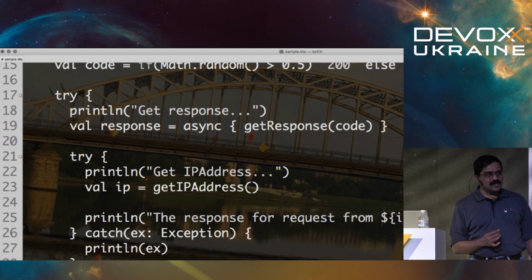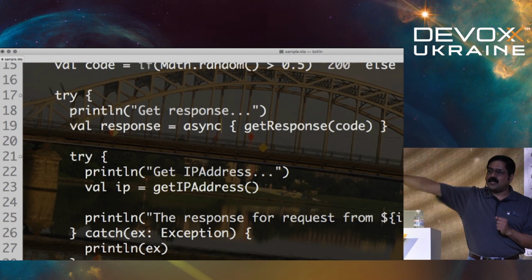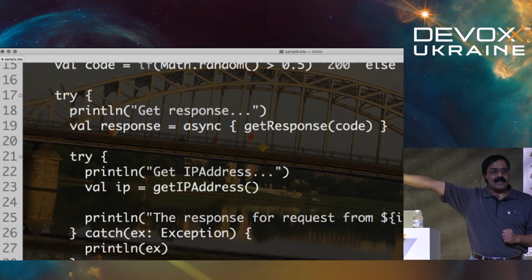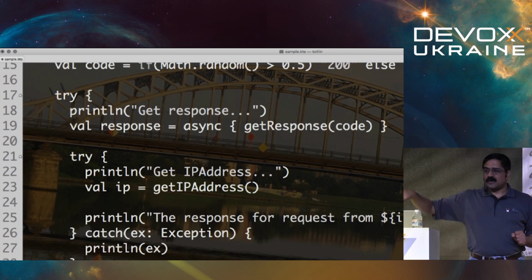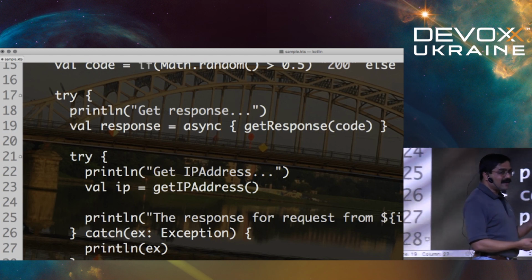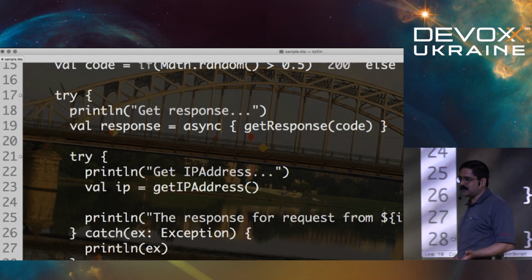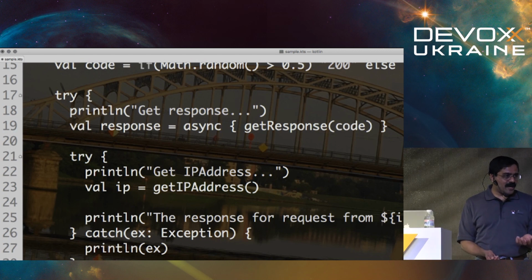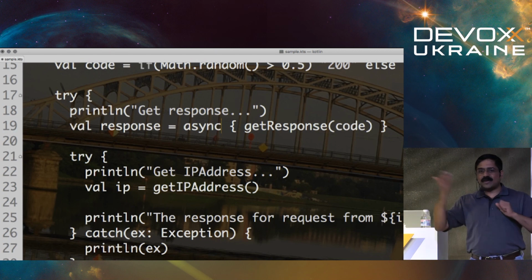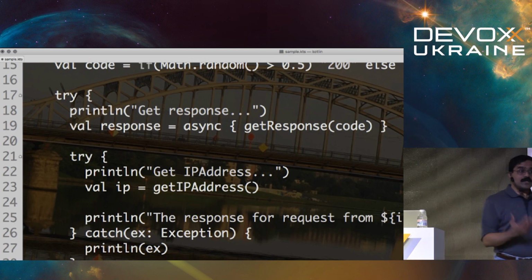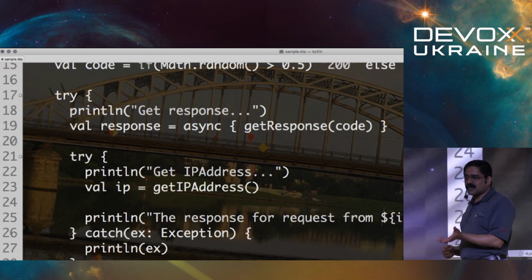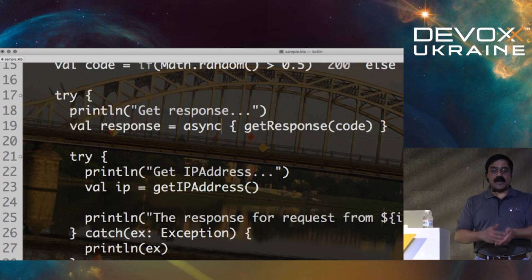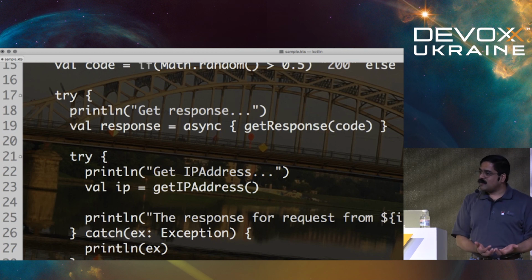The difference is launch is an action. You say, do this and go away, fire and forget. I don't want anything back from you. Async, on the other hand, returns a deferred object. If you look at the type of the object, it's a deferred object. Think of it as a future if you want to. You don't get a deferred object from a launch. What does launch return to you? Launch returns a job. Async returns a deferred object, which implements the job interface, but can also give you back data.